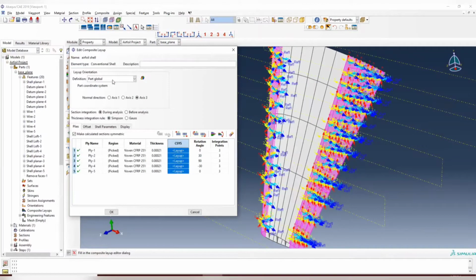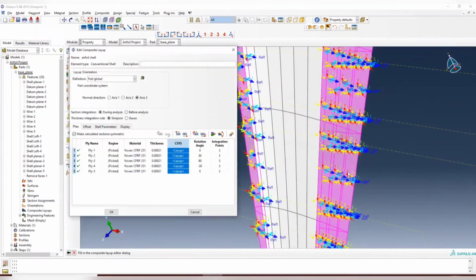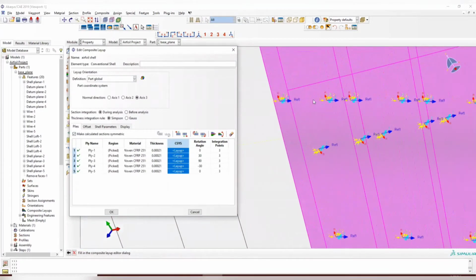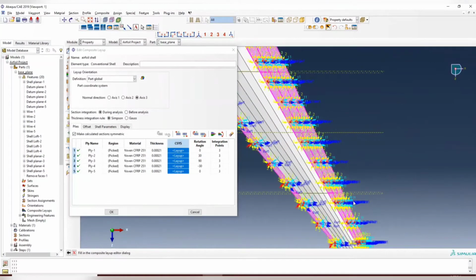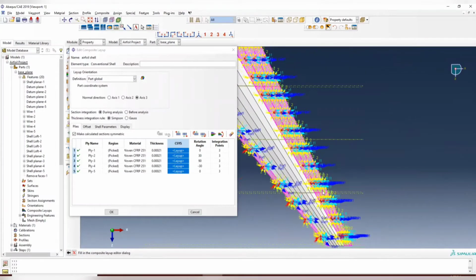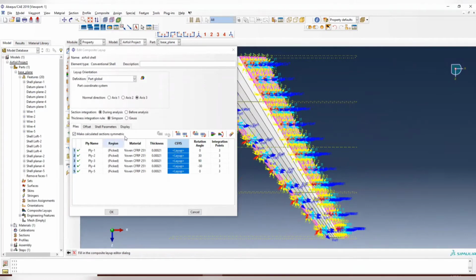So here, for the definition, let's choose the part global. And if you go deep into one of the coordinate systems, you can see the reference coordinate system is automatically pointing to the x direction. That means you can see the blue arrow is pointing to the right. But we want the 0 degrees to be in the vertical direction, which is minus z direction or positive z direction. It doesn't really matter.